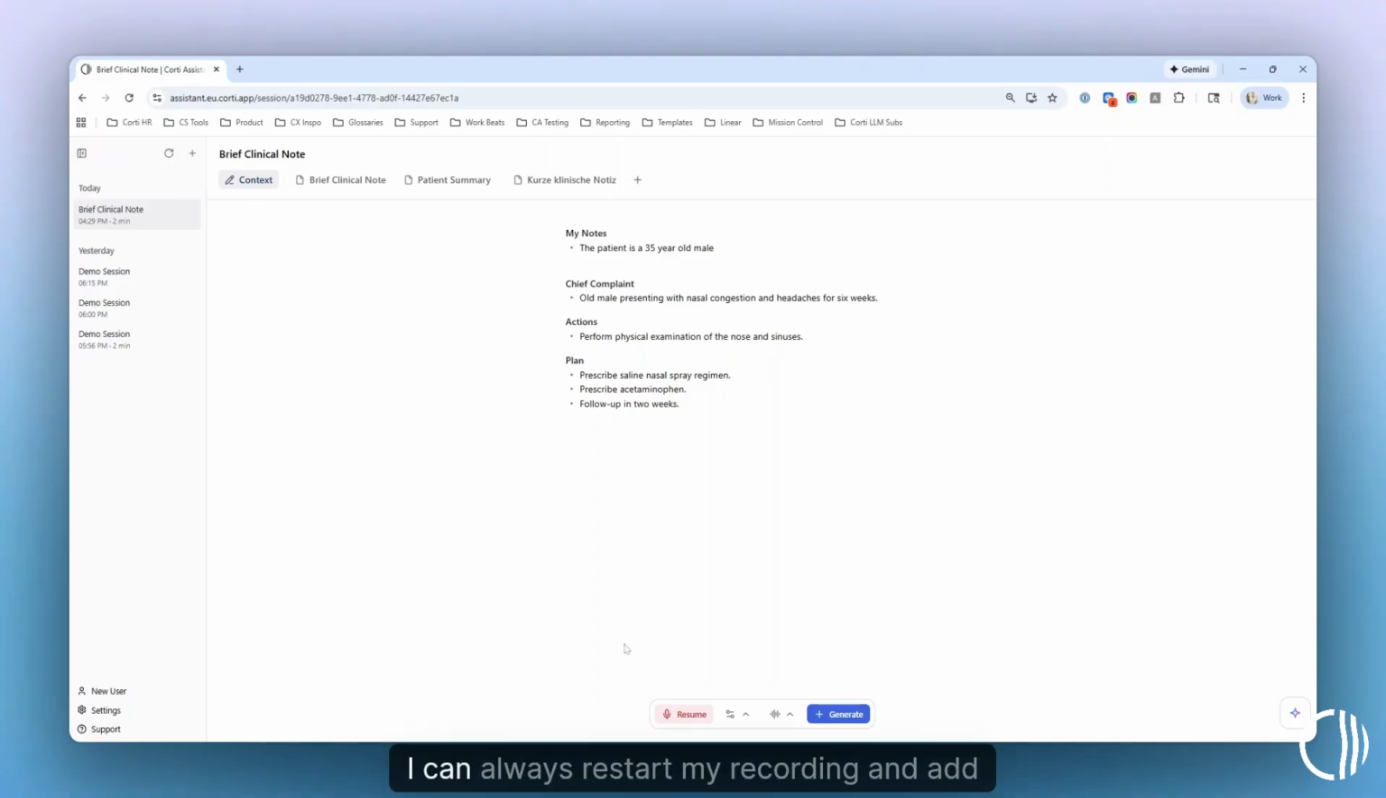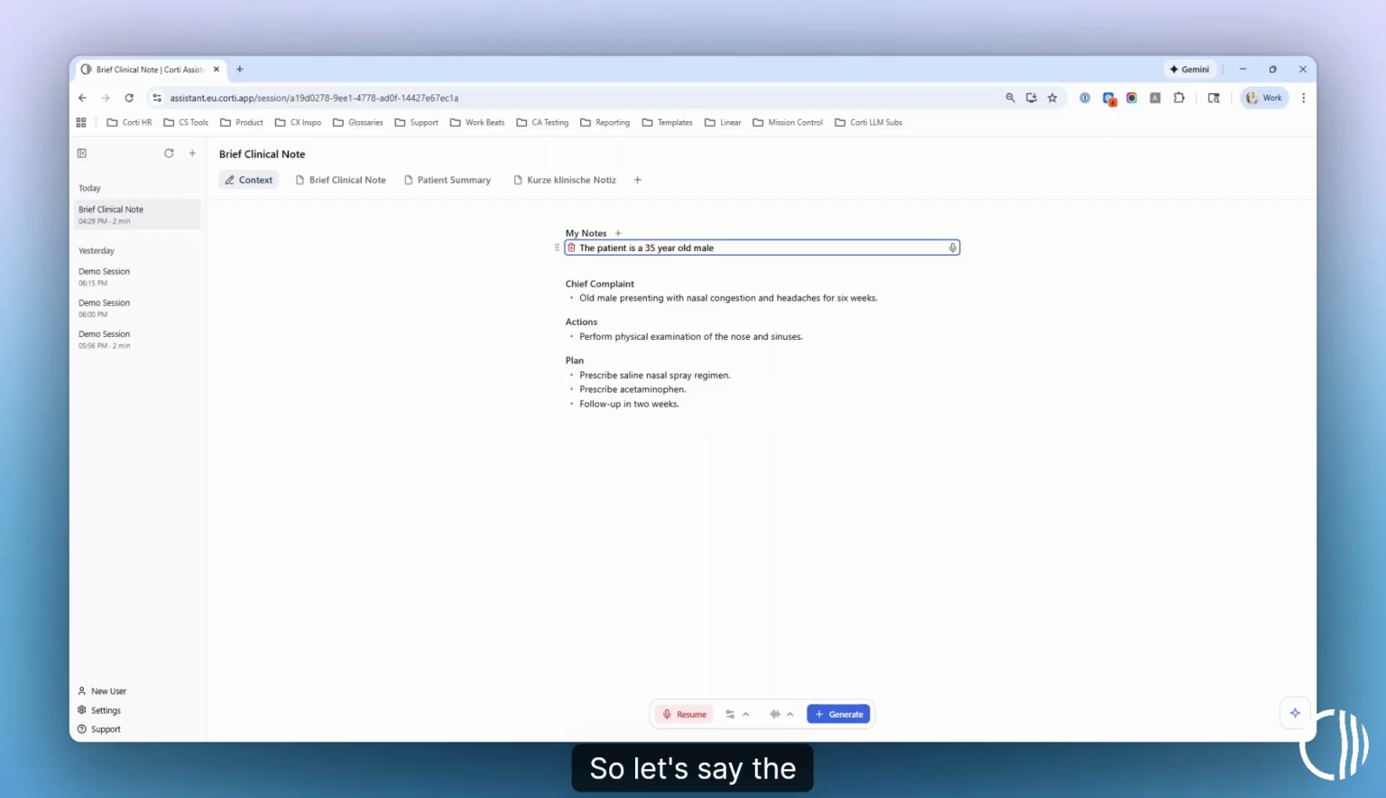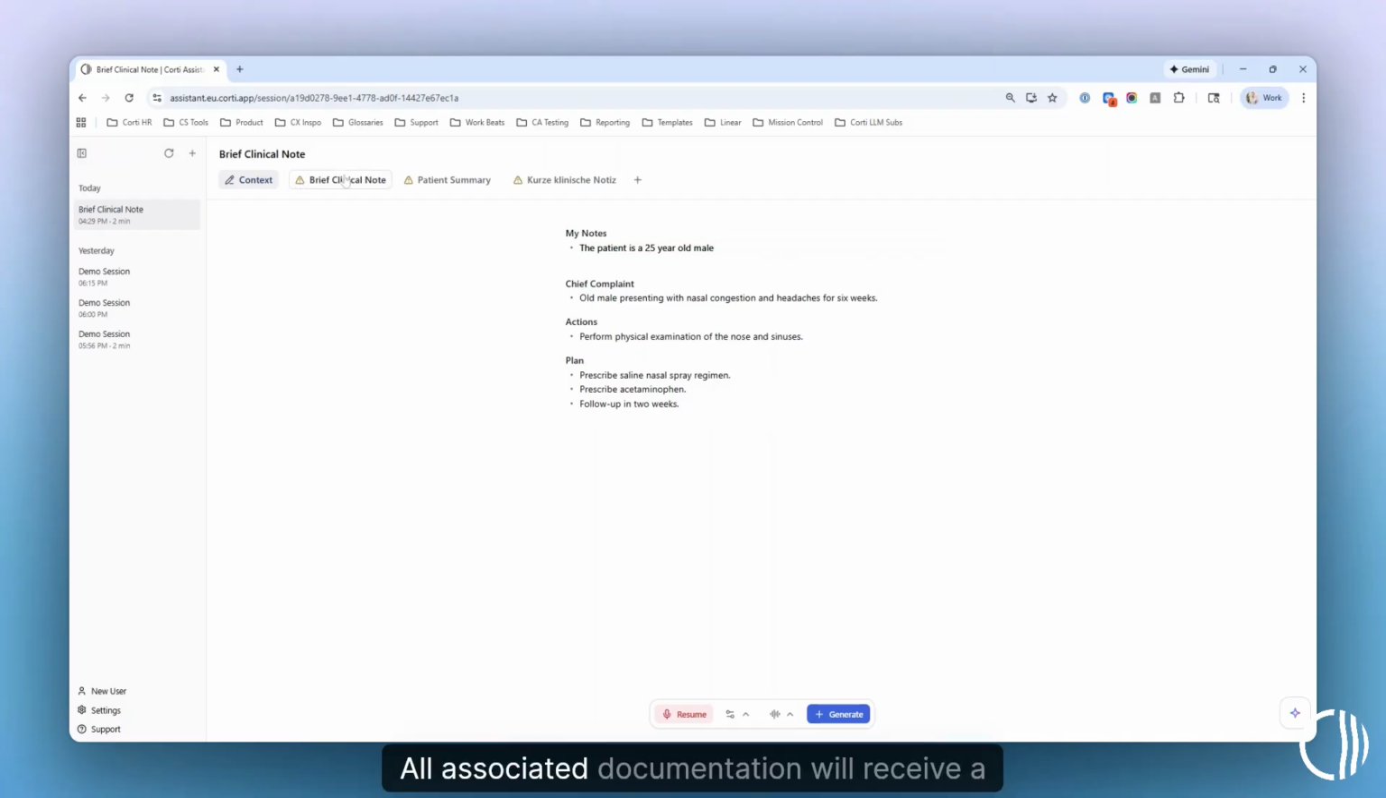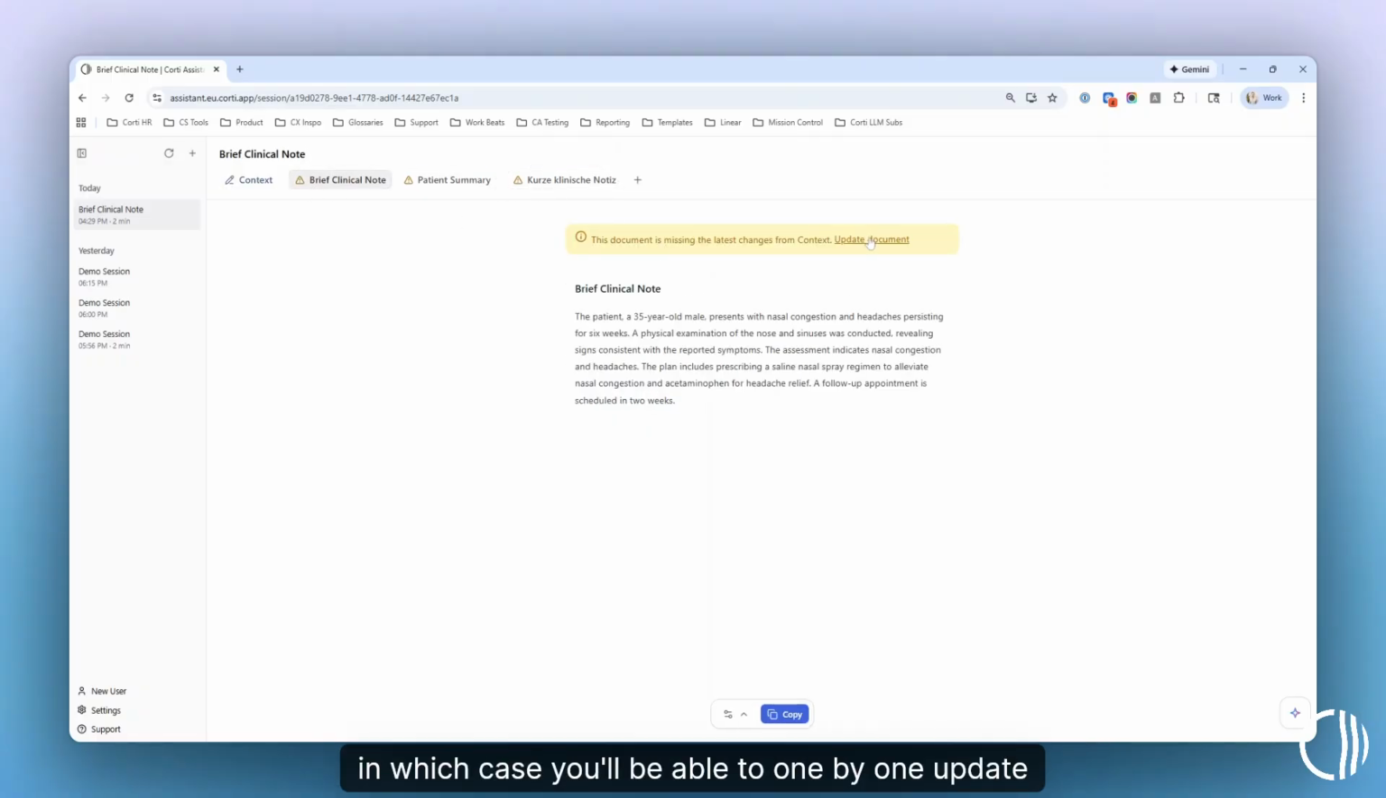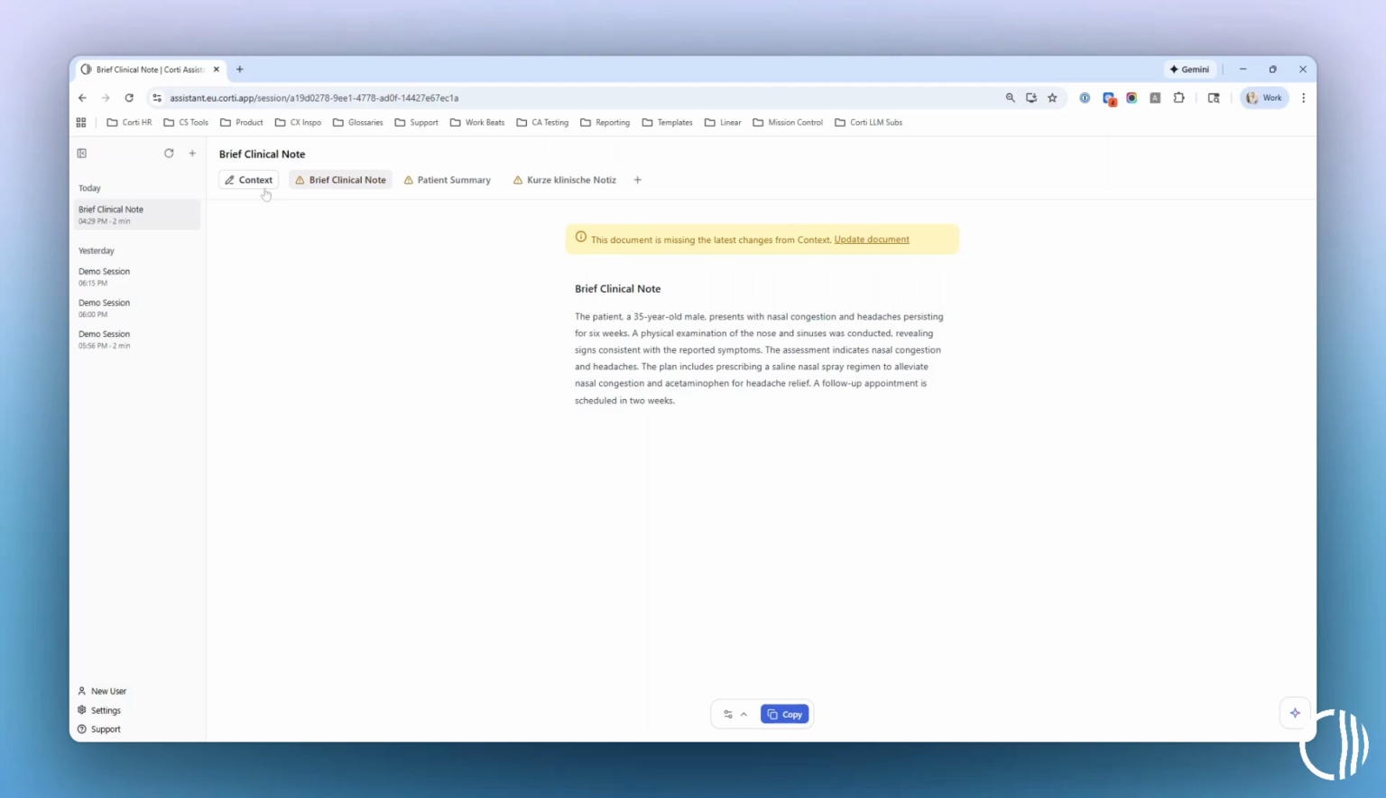Within the session, I can always restart my recording and add additional context or additional information. This could be a follow-up with a patient that you may want to place in the same session, or you may want to dictate additional notes or add additional context. Anytime context is updated, so let's say the patient is a 25-year-old male, all associated documentation will receive a warning, in which case you'll be able to one by one update that document with the new context information.